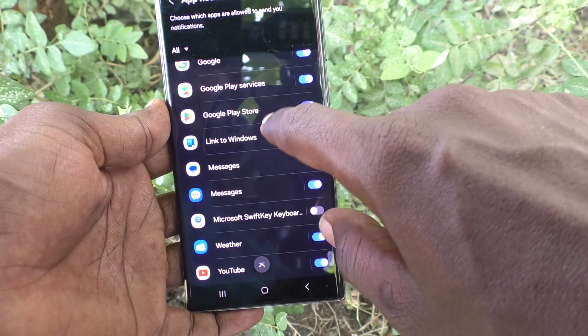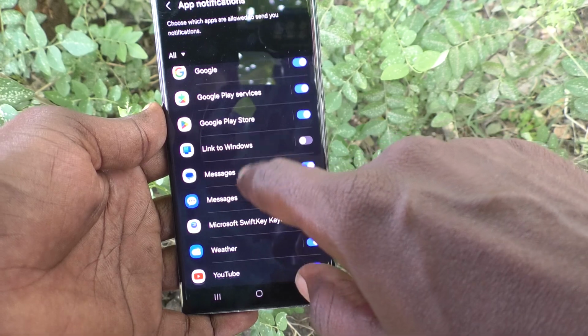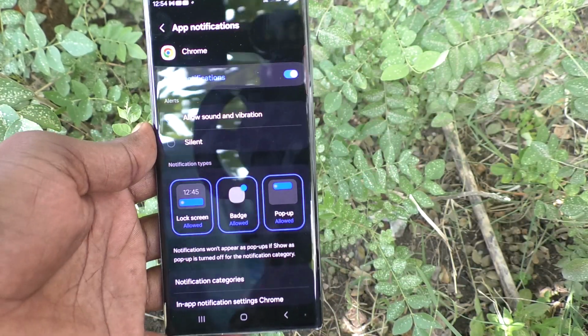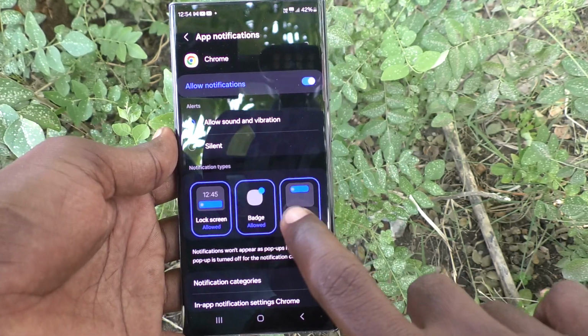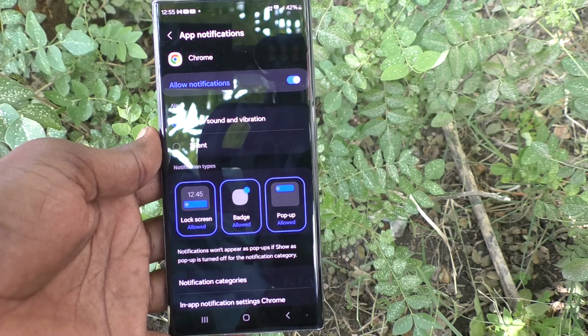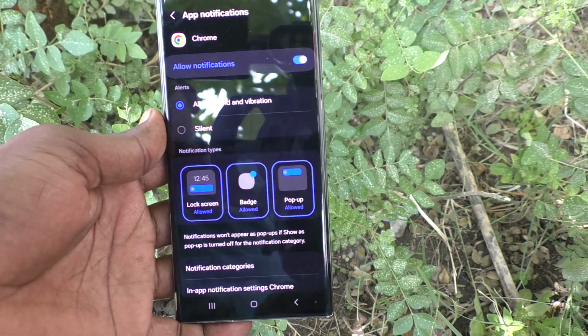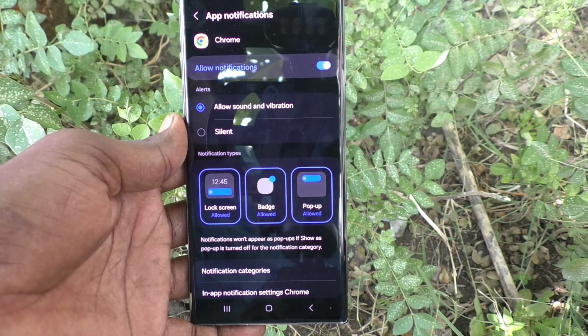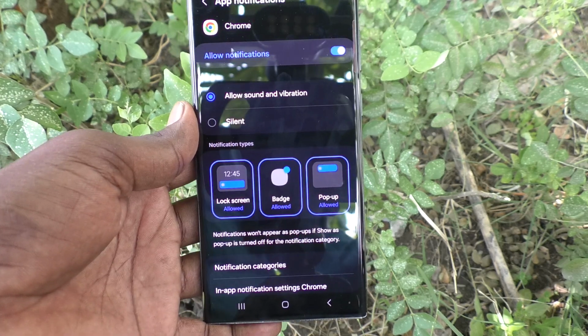If you want to set it for other app like Google Chrome, select the Google Chrome and click on pop-up, or again click on pop-up and it will now allowed. Okay, in this way you can easily control app notifications pop-up allowed or not allowed in your phone Samsung Galaxy S23 Ultra 5G.